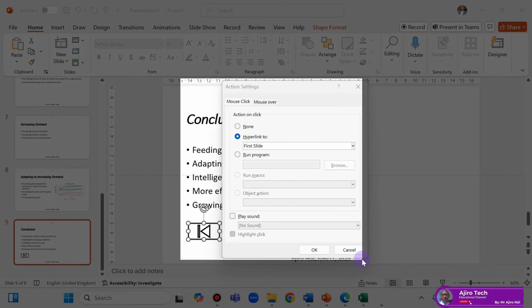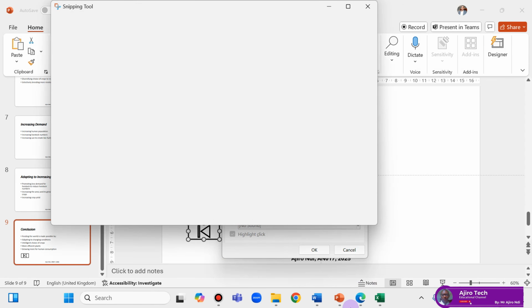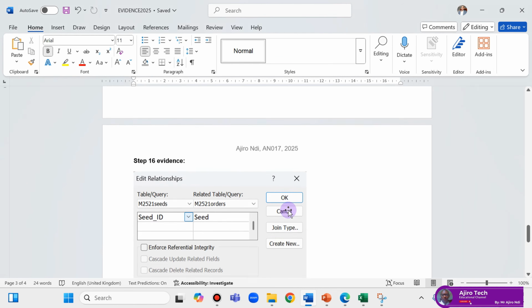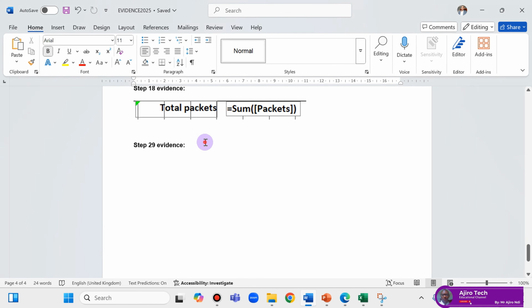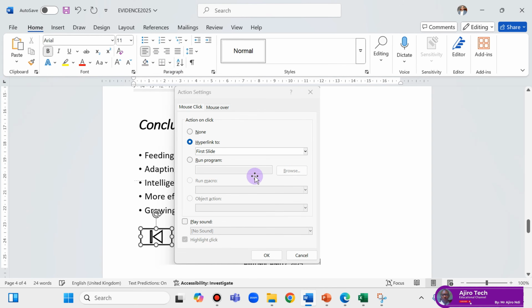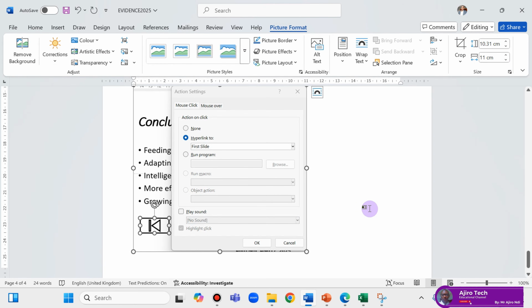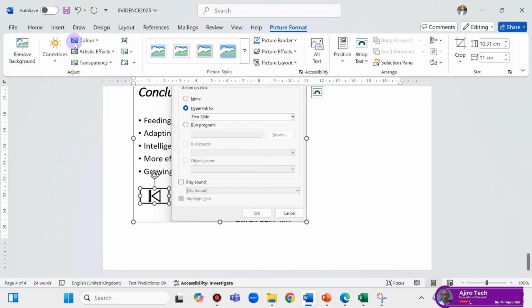Okay, so we can see this here. Perfect. So this is step 29. I think we have step 29. Yeah, this is the last slide here. The last screenshot that we need to take. Okay, so I have this. So I can come here to picture format and make it just 11. Okay, good. So I'm going to save my work.